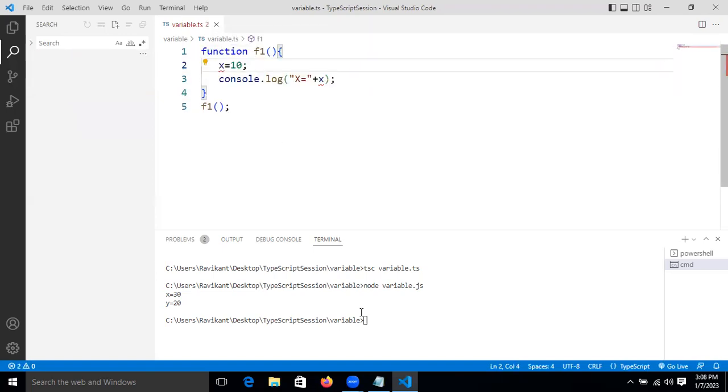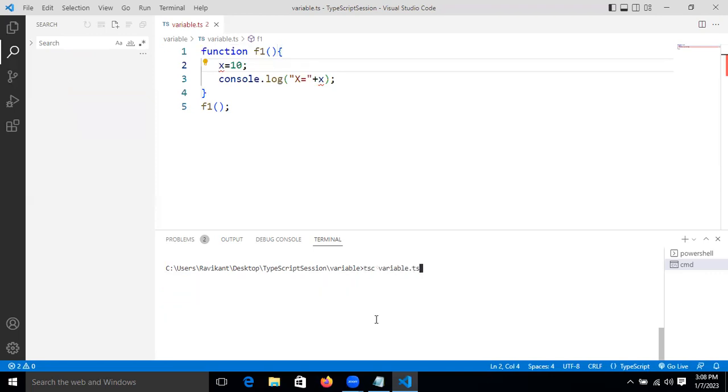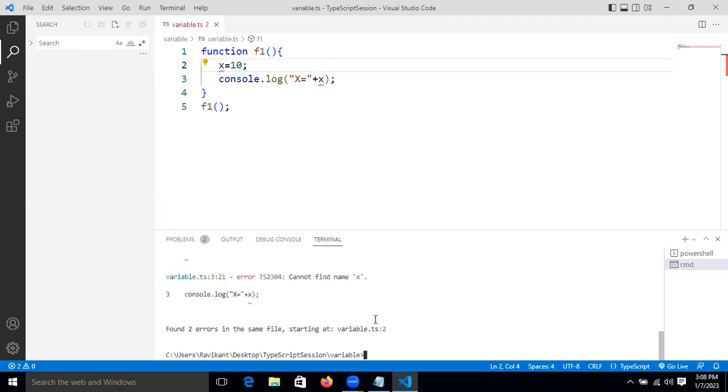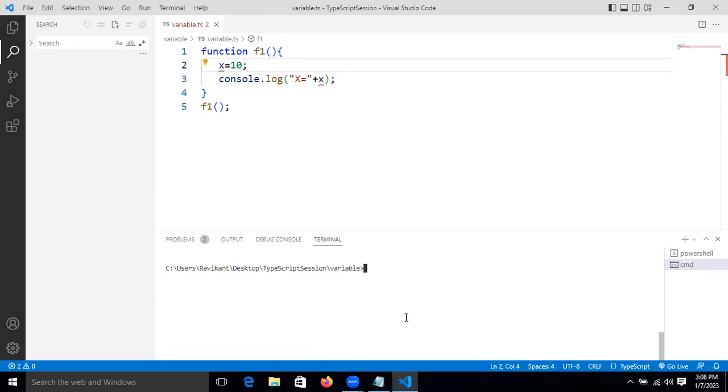If you want, let's run it. If you guys are confused, see what we are getting now. We are getting the error: x cannot find symbol. Who is giving this error? Our TypeScript compiler is giving the error. But the thing is, what is hoisting in TypeScript? What is hoisting in TypeScript?